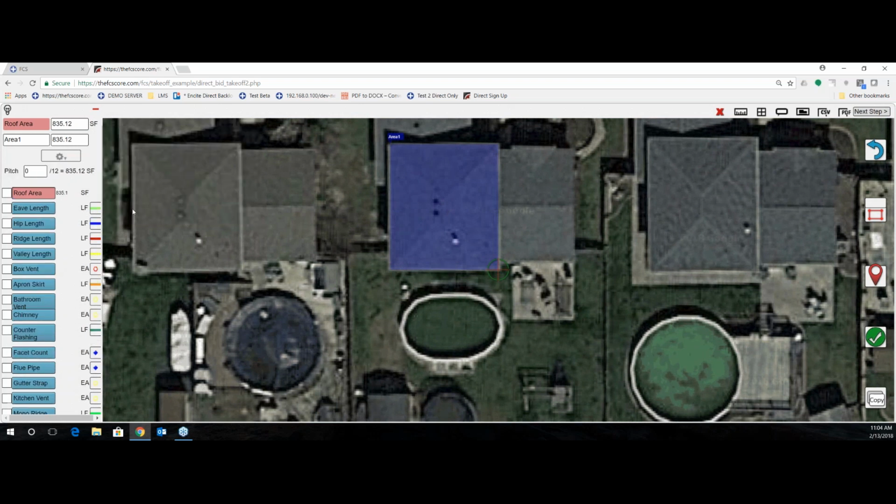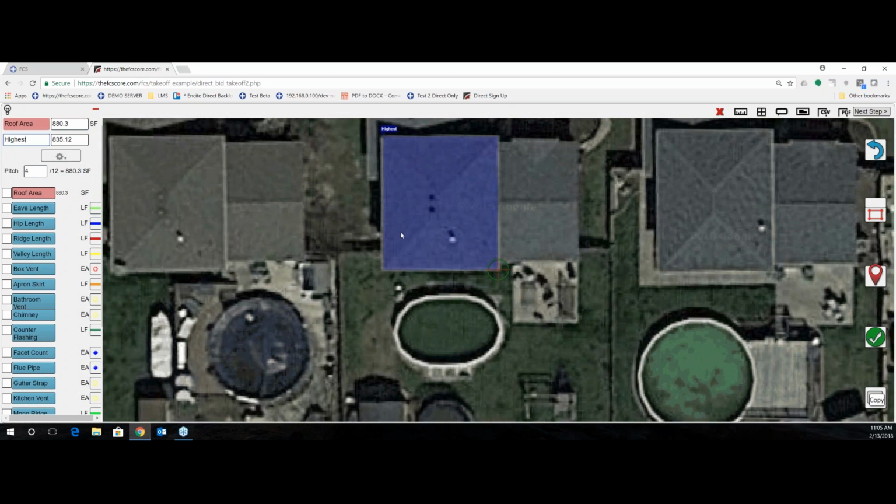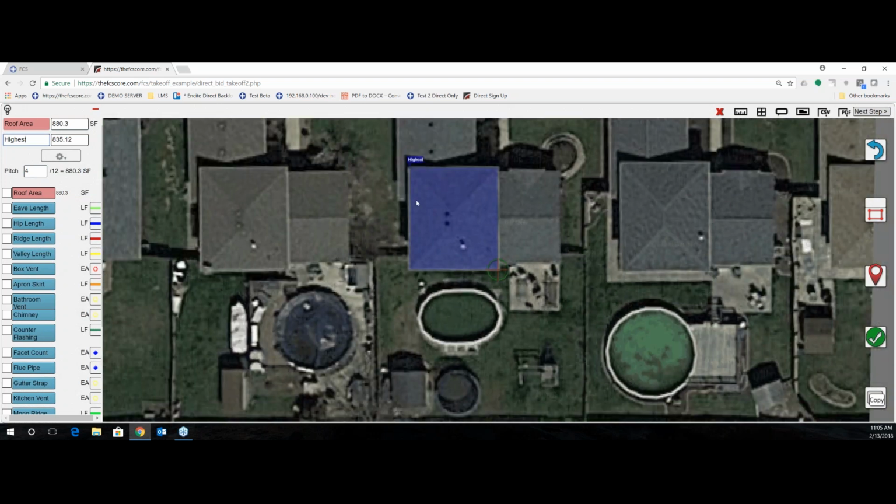I want to add my pitch for this section. Say it's 4/12. I'm going to say highest point. So this way we can clearly label all the sections of our roof areas here.